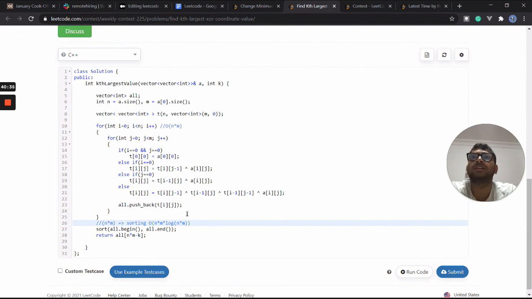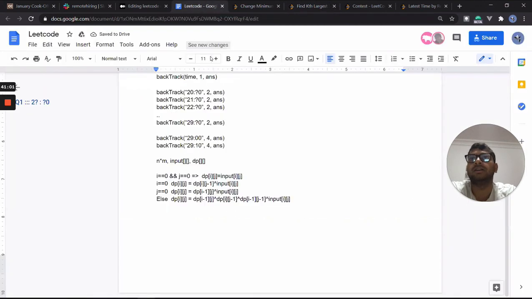We can use a min heap, right, and find out the maximum. But I think if the value of k is n into m, then we might have to store a heap of size n into m. No, we can just store a size of k, and have a minimum heap. Let's write it down. We can use a min heap of size k.